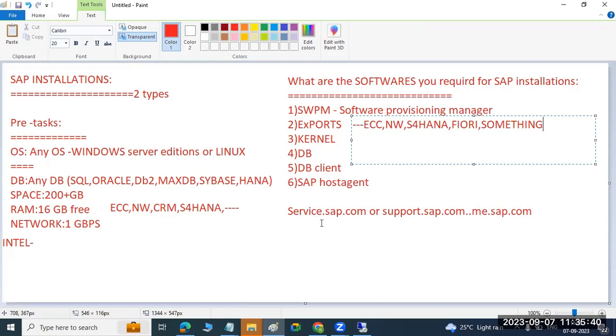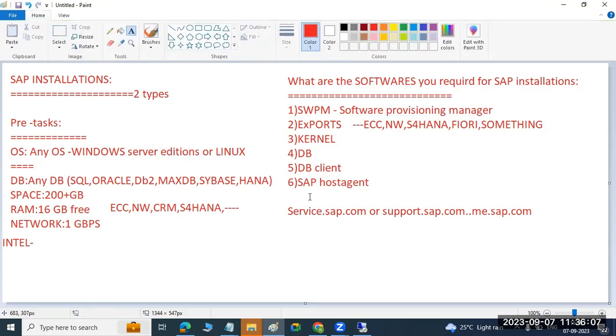Suppose today your client asks you to install an ECC system. Then you download the SWPM, ECC exports, kernel, DB client, and host agent, and you do the install. Tomorrow he asks you to install NetWeaver. Then again, do you need to download all the software? Not required. The same SWPM, kernel, and DB client you can reuse. Only the NetWeaver exports you have to download separately and install here. That is the only difference.